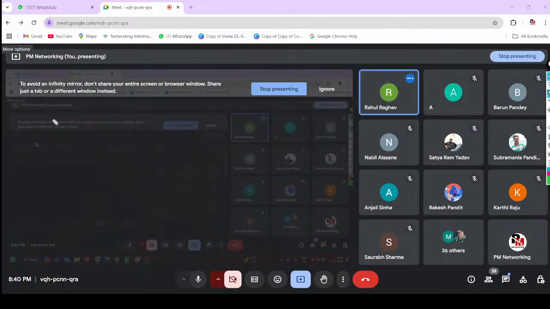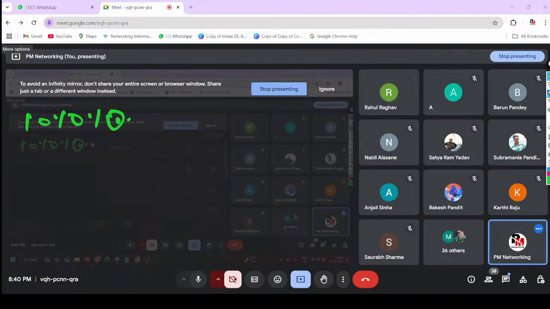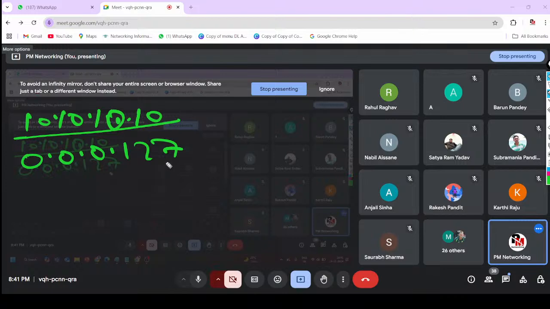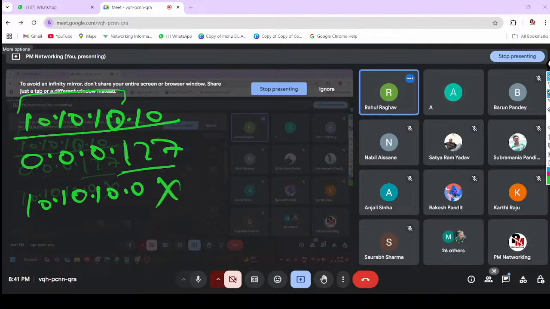Okay, one more thing. 10.10.10.10 is one IP address, and my wildcard mask is 0.0.0.127. Tell me which IP address it will filter. First 25 bits should match, right? 127 means 128 values, so from 0 to 127. So the network 10.10.10.0 will be filtered. The complete network will be filtered, not the IP address.